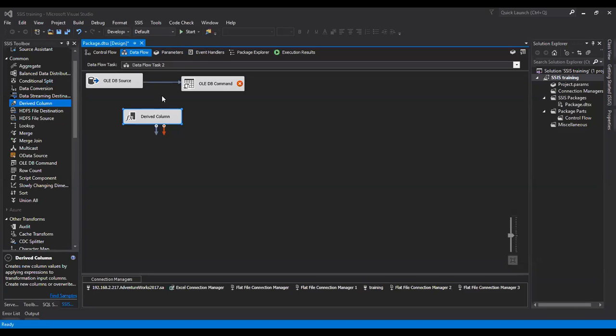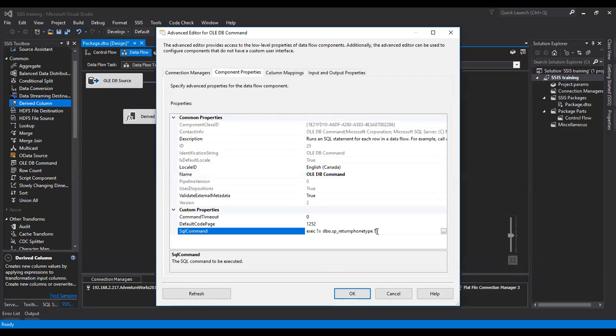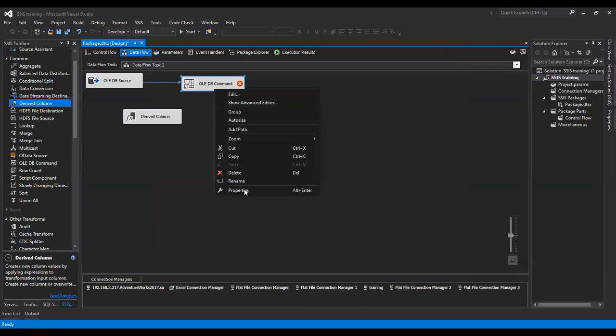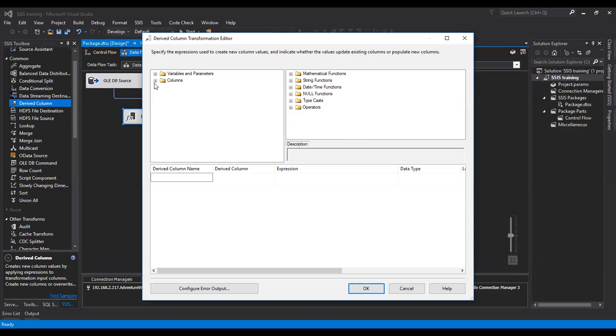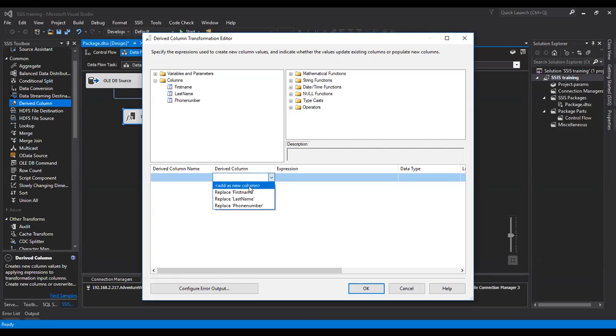Okay. So the basic part is we are not doing this one yet, but I need the statement that I'm going to use. So I can delete this stuff from here. Basically, this will help me know what all columns I am getting. That is first name, last name, and phone number, right? I would like to add one more column here.